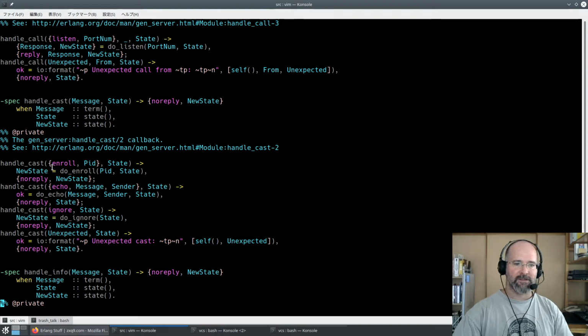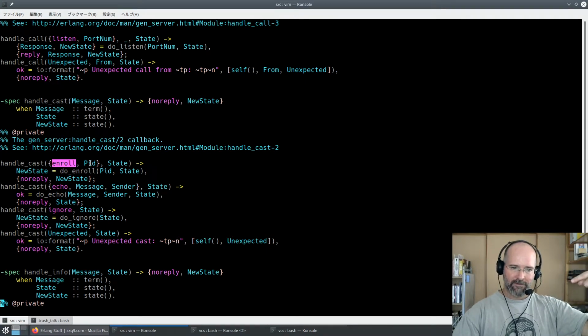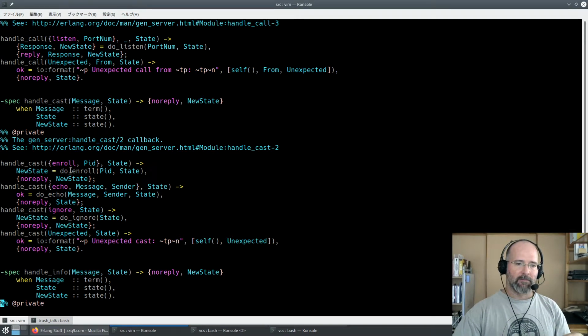In handle cast, enroll, do enroll. This was a cast, so the response is already sent back okay. But we have to update the state here. So do enroll, right? Enroll this PID, do enroll PID into the state, is going to return a new state. So we have some idea already of what has to happen here. And we saw the way the state record's defined, so we can already envision in our mind what has to go on inside of do enroll if we know this much about the program.